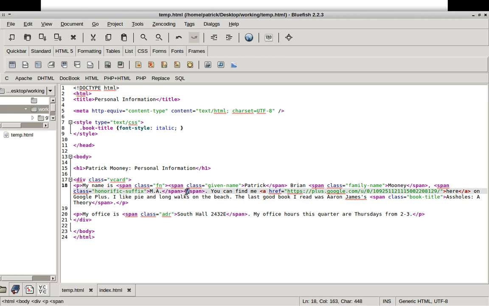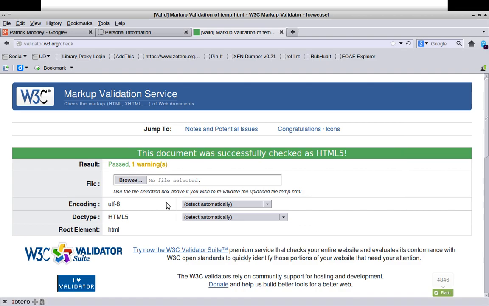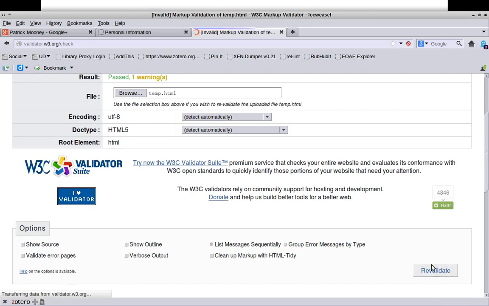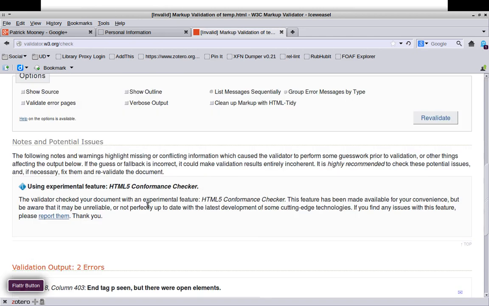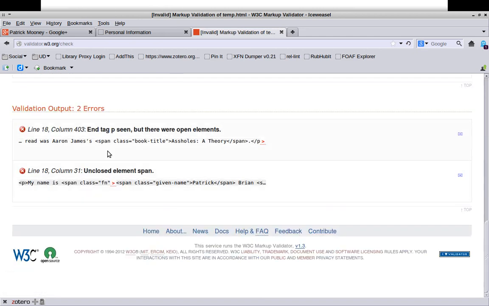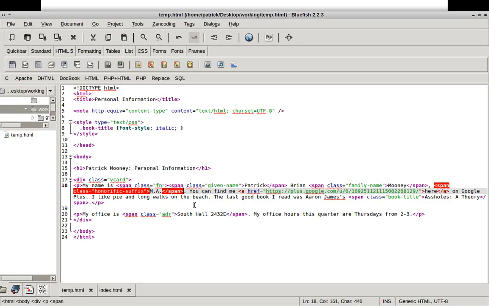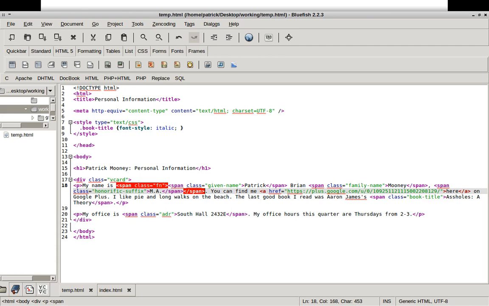So if, for instance, I'd forgotten to close this last span indicating an honorific suffix, then what the validator will actually warn me about is, it says you're closing the P tag, but you haven't closed everything between it, and that you're missing a closing for a span that was open. So if I put that back in, it will properly validate. Again, the simple principle is, if you open it, you have to close it, or it has to be a self-closing tag that doesn't contain any information.